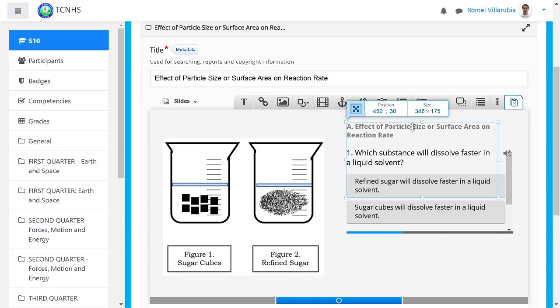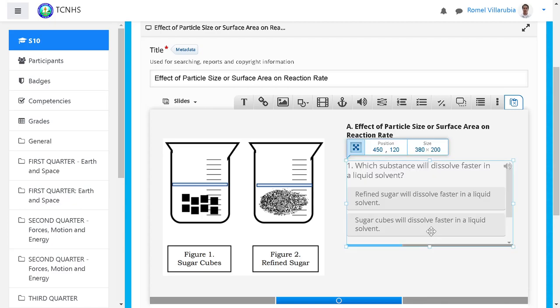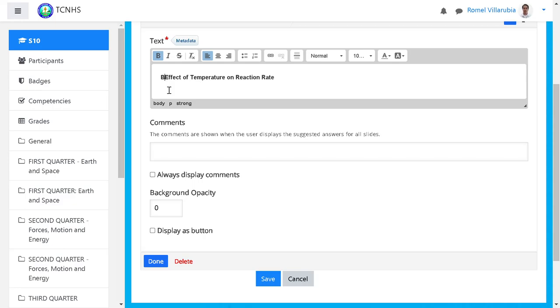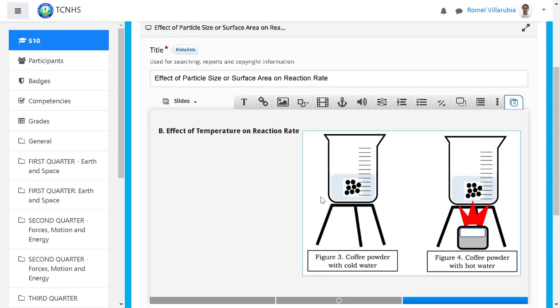Okay, and then let's move these questions downward. Okay, so you have there, let's have the second one. This is letter B already. Then let's add a question. What do we want to do now? Which substance will dissolve faster in a liquid solvent?